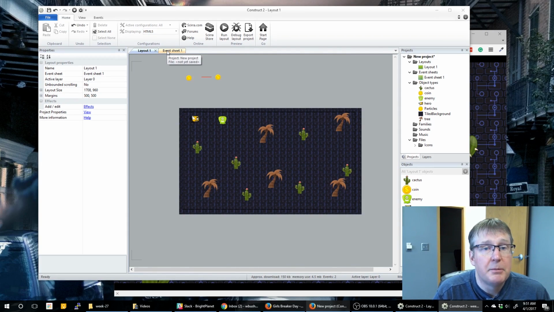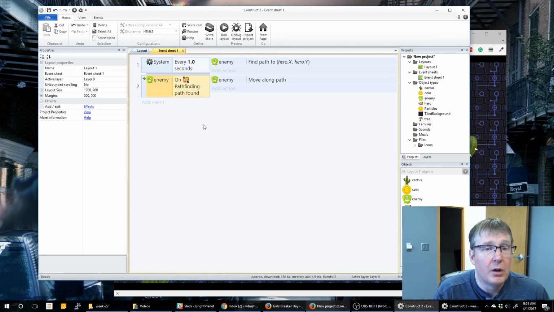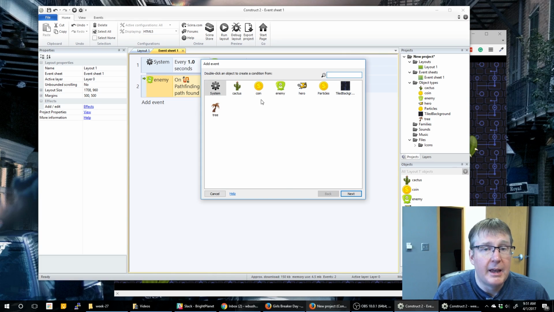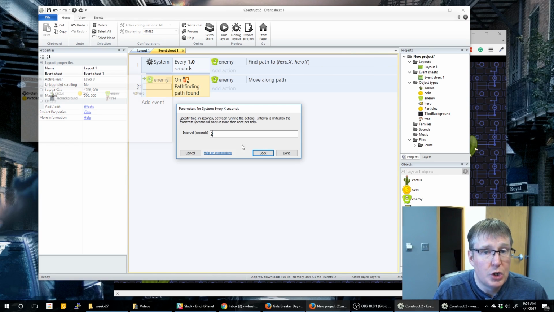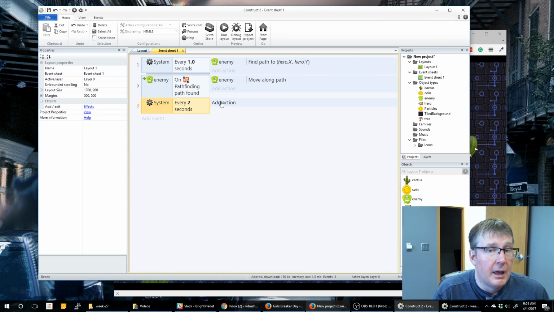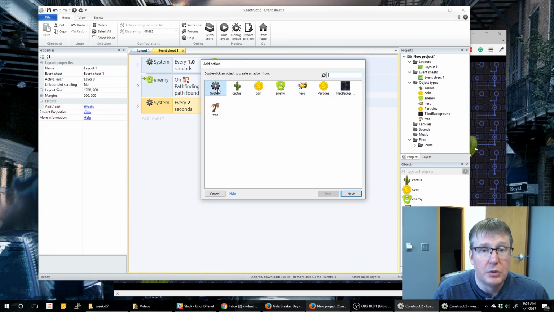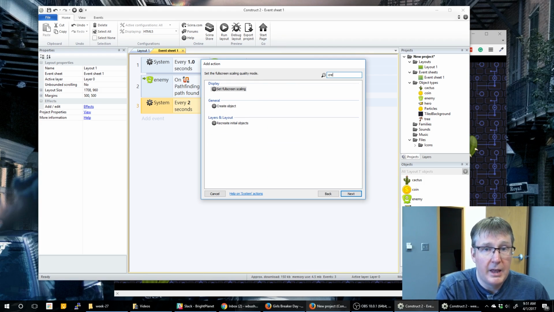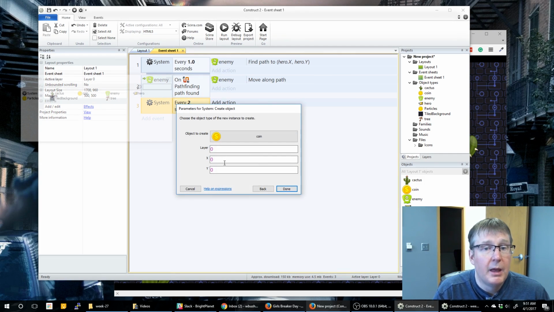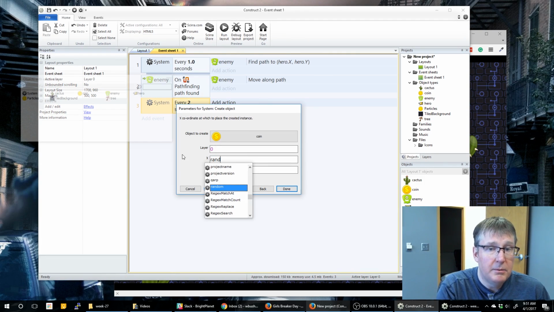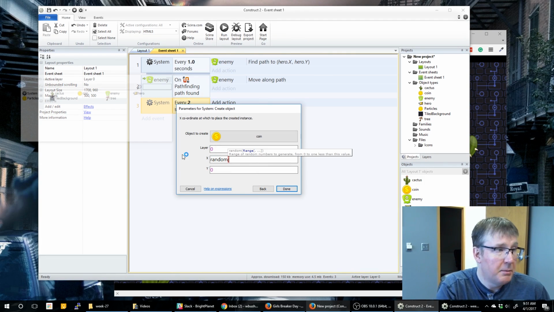And now let's set it up so that every 2 seconds a coin will just randomly get created on the screen. So on our event sheet, we'll go ahead and say system every X seconds, and we're going to use 2. And then our action, what we'll do is we'll say system create an object. It'll be that coin. And then we're going to use random because we want it to just randomly appear. And we'll use 0 and 1700.